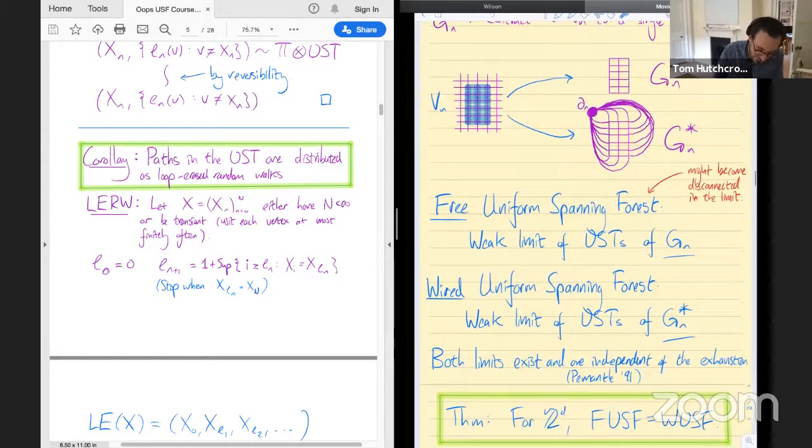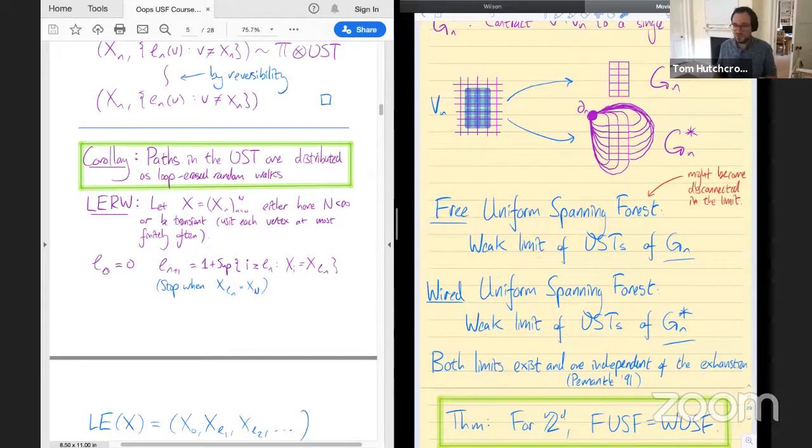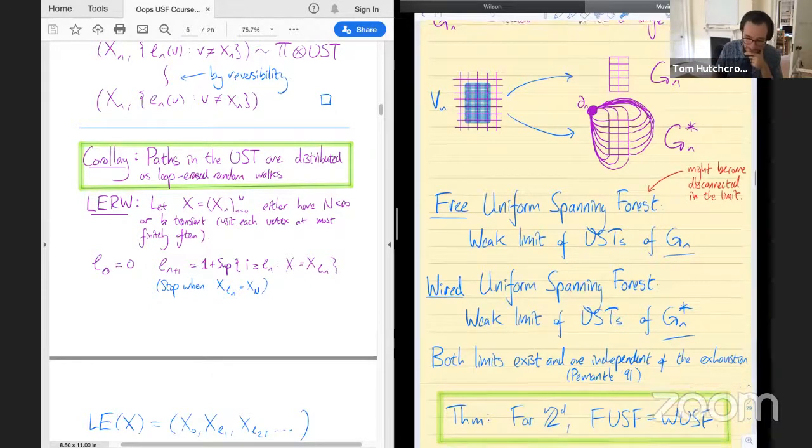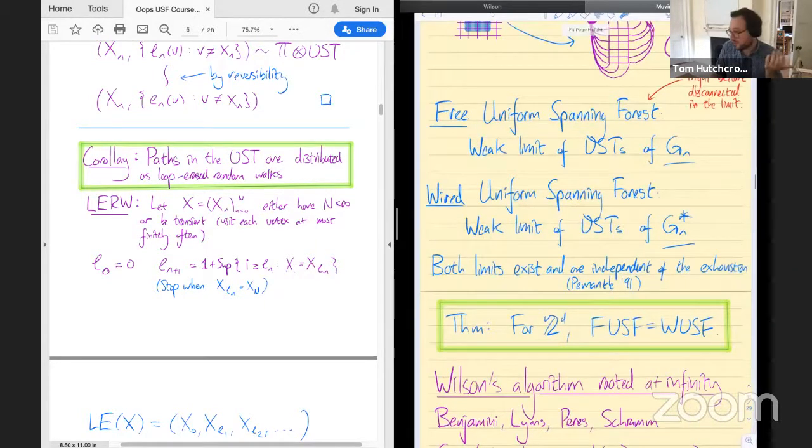So what we can do is we define 2 different kinds of infinite volume limits of uniform spanning trees. So there's the free uniform spanning forest, which is defined to be the weak limit of the uniform spanning trees of the sequence of graphs G_n, and the wired uniform spanning forest, which is similar, but we take G_n star. Okay. So let me remind you, what does it mean to have a weak limit in this context? It means that if I take any finite set, then the distribution of the restriction of the tree to this finite set converges, right? So, for example, if I ask what's the probability that some particular edge is contained in the tree, then the limit will be the limit of the probabilities that it's contained in the uniform spanning tree in this finite graph.